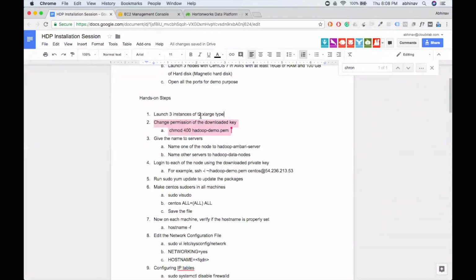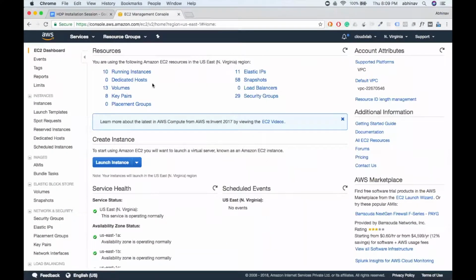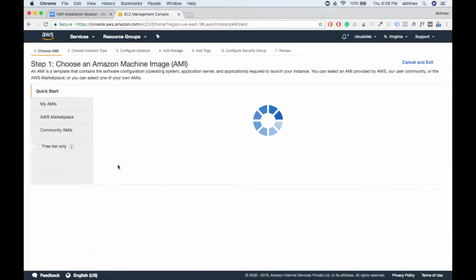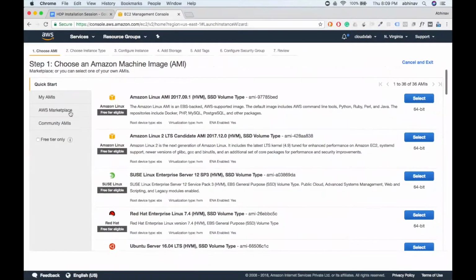Okay, so the first thing we are going to do is launch 3 instances of T2 X large type. AWS, Amazon gives us various configurations. The one which we are going with is 16 GB RAM, which is T2 X large.